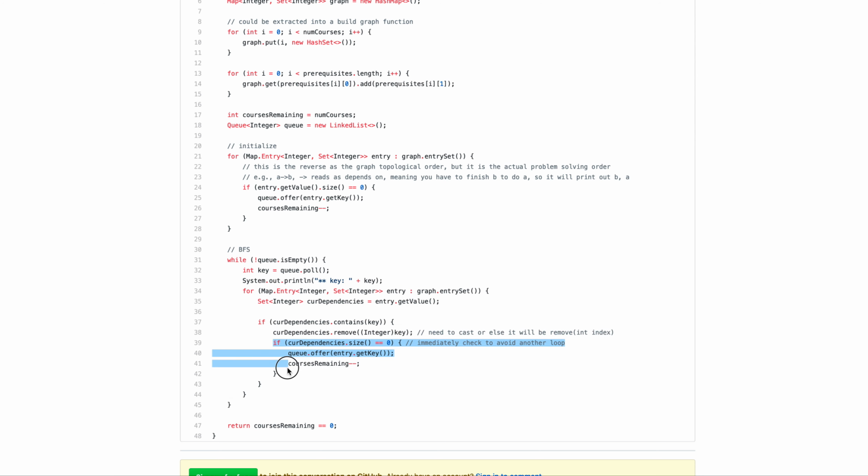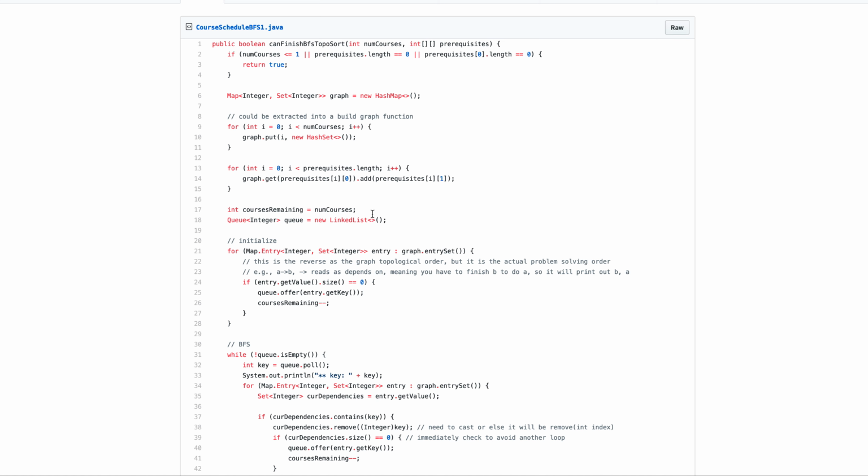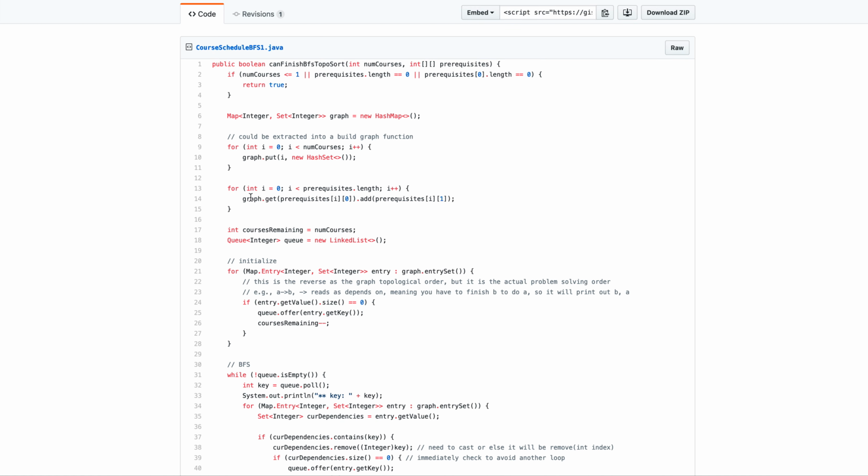So this is also very similar. If the dependency size is 0, this is when you actually offer or add the node into the queue, and then you minus the course remaining, and then later on you check whether it's equal to 0 or not. The only difference between this and that is, as you can see, I didn't define a node class or node struct, whatever you call it.